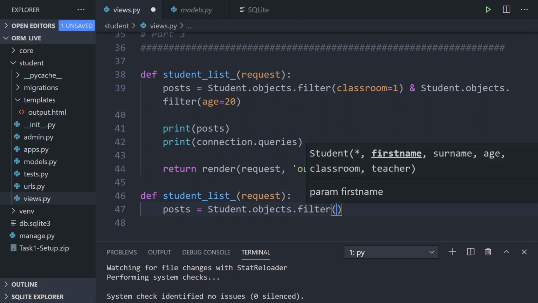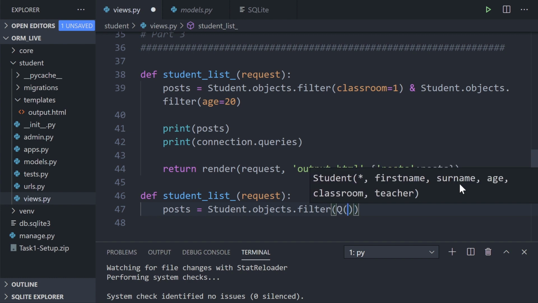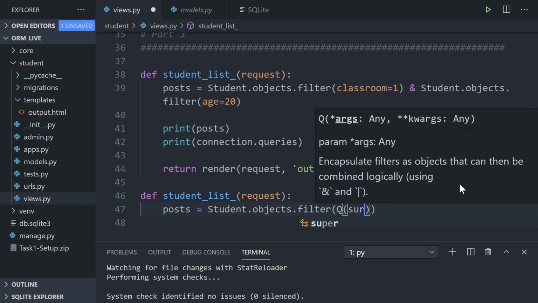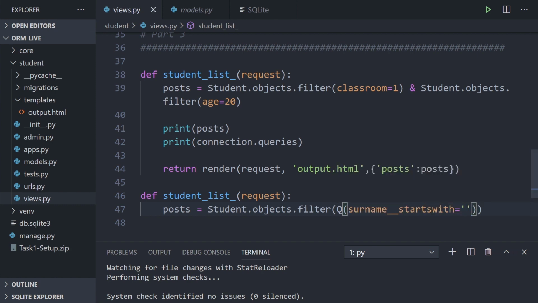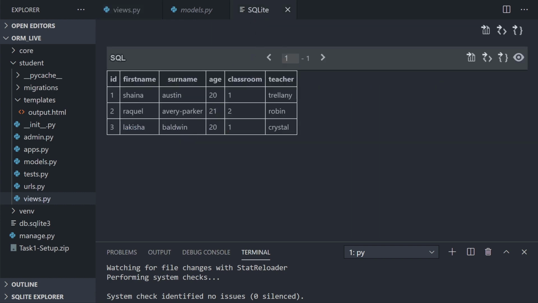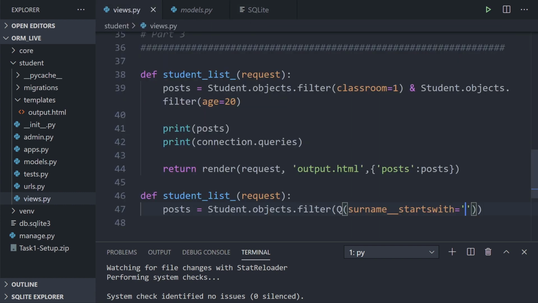Okay, so that's in place. And then this time we are going to run the Q. So let's do a Q object, and then we're going to wrap around the surname, for example, startswith equals. So let's select a surname, in this case, Baldwin. And we then want to run the AND. So in this case, it's just going to be AND. You can see the difference here in the two setups. Here we would run the student.objects again.